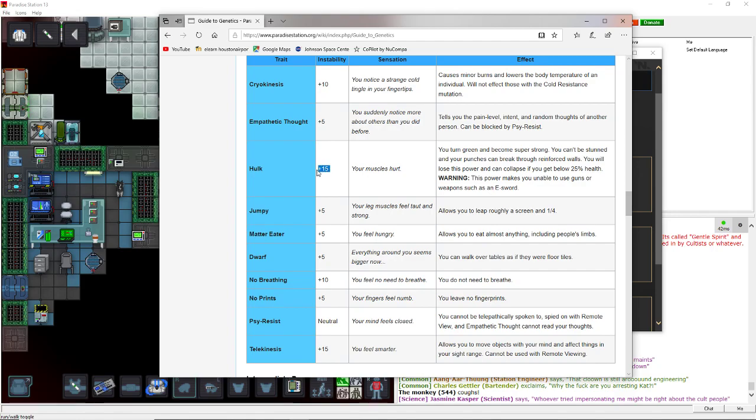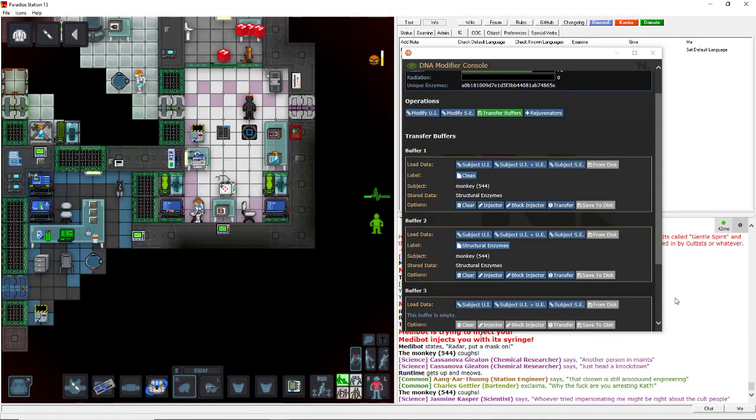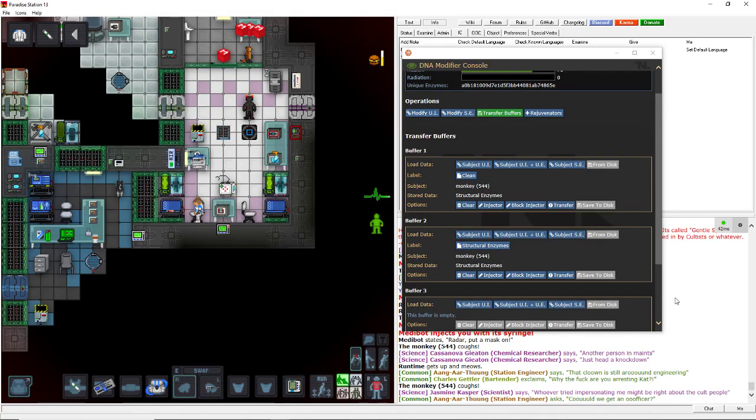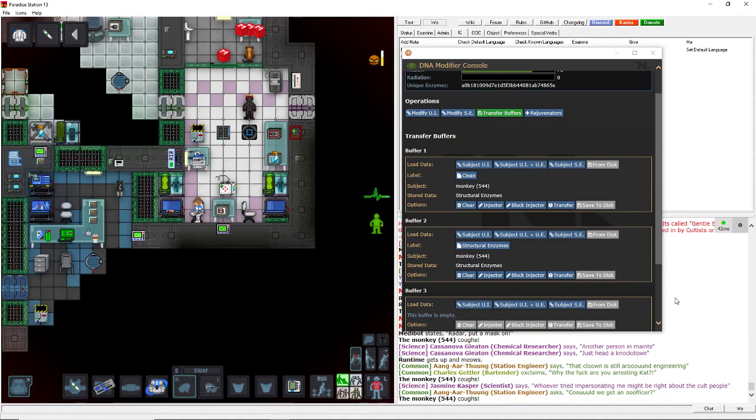15 is just for one power. So if you're putting 4 or 5 powers in you, you're going to go like 30, 40. And if you go over 20 instability, you'll start taking burn damage, and it'll just get worse and worse the more powers you inject. One way to counter this is to inject yourself with disabilities.